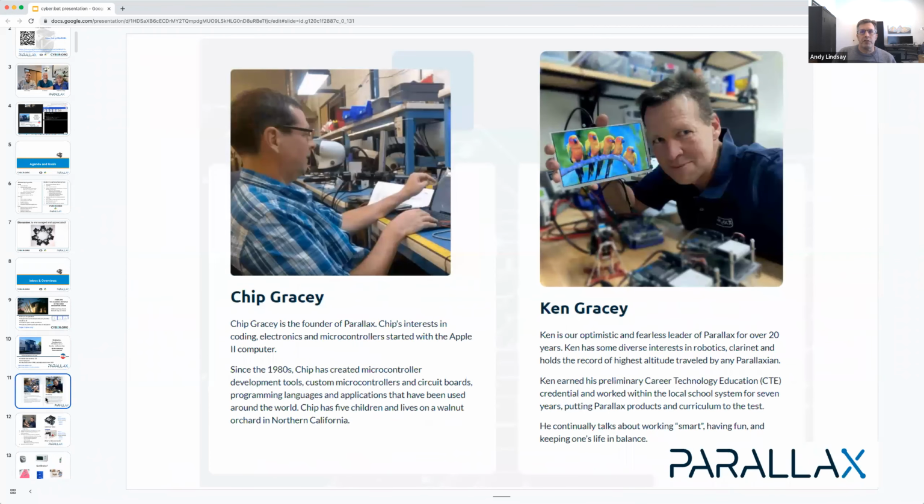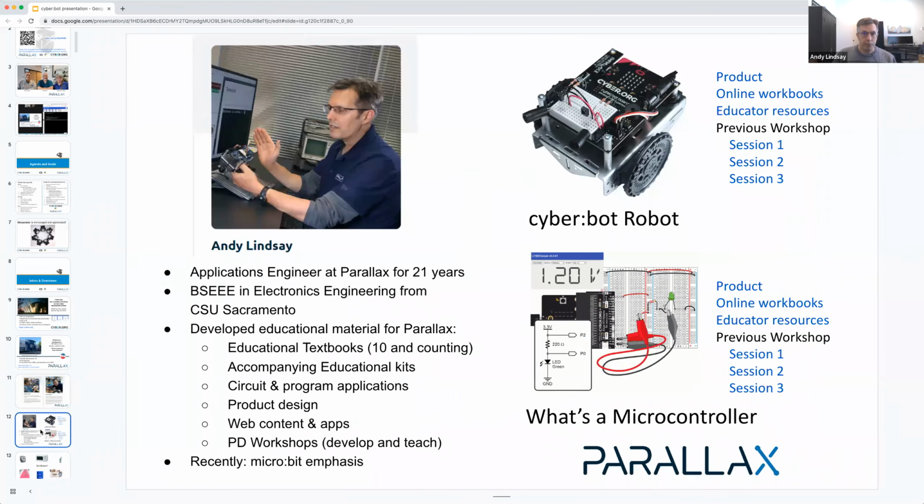This is Chip Gracie on the left and Ken Gracie on the right. Chip is our chief inventor and Ken is our CEO. These two brothers have made really an amazing company that does great stuff, especially for education with electronics and microcontrollers.